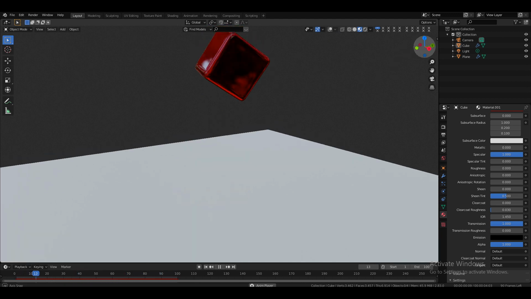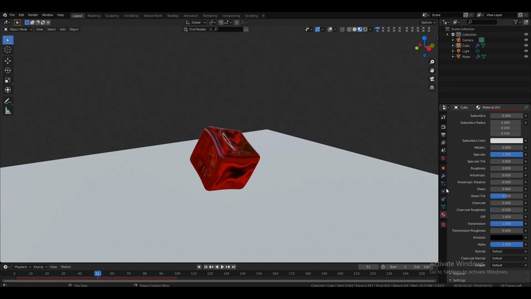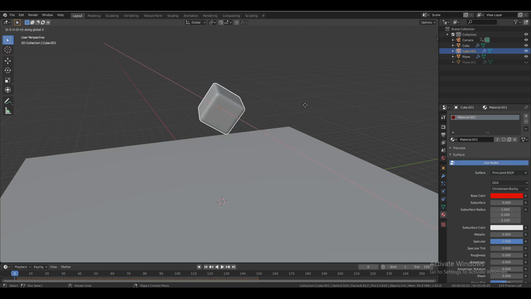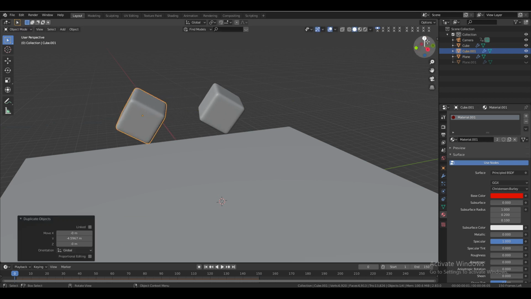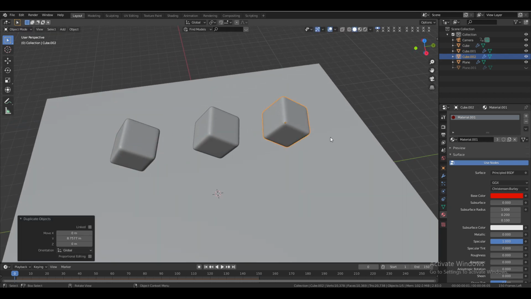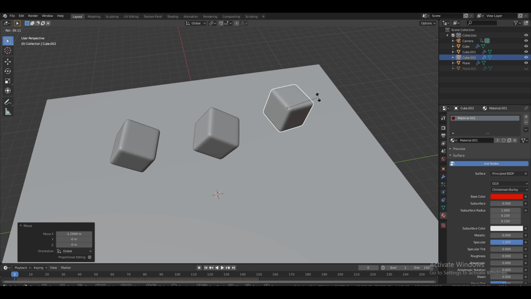Okay, I think it's good enough for a jelly object, and you can play with the transmission effect to change the look. Now press Shift D to duplicate the cube, then put it where you want, and let's duplicate it again, then put it somewhere, and change the rotations of the duplicated objects.